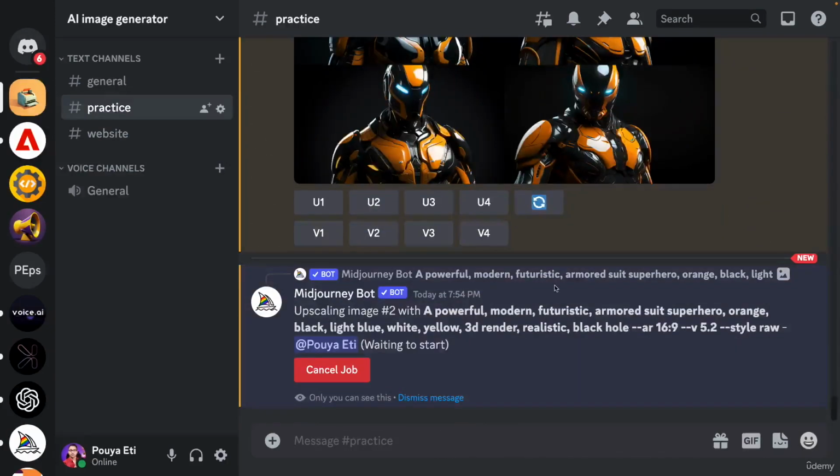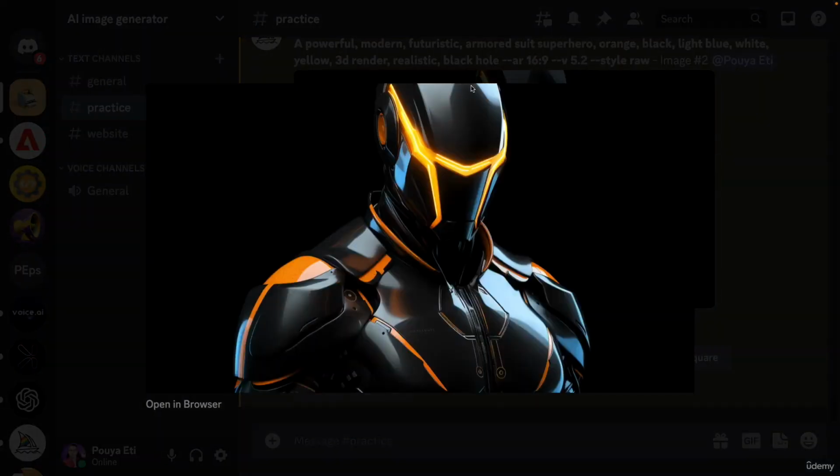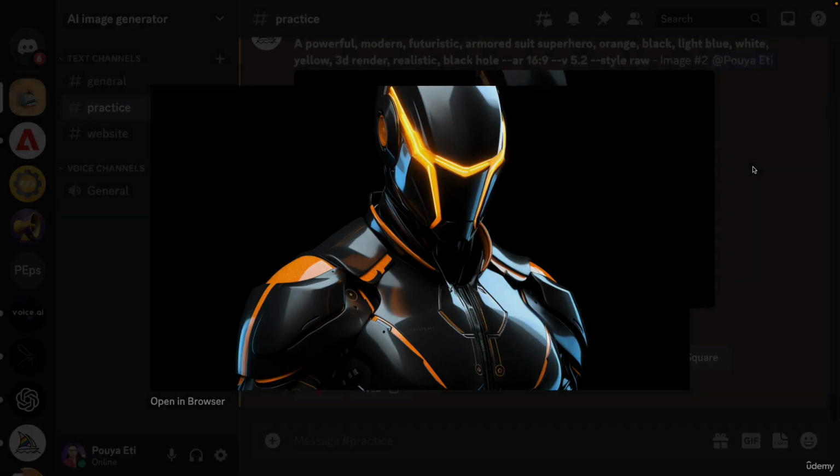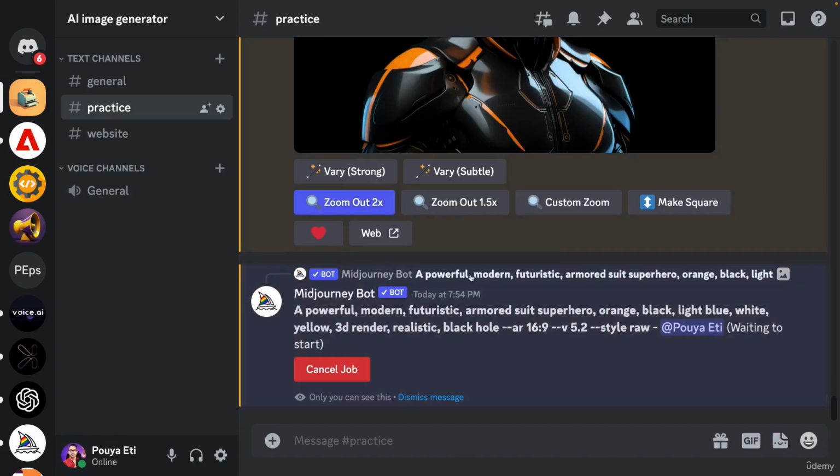Let's say you create an image, you really like it, but the problem is that you don't have the full object that you want. Maybe you want more of it. For example, here, maybe I want to have the head of the robot as well. What should I do then? Here they added 3 other options about zooming out. The first one is zoom out 2 times. If I click on it, it will go back 2 times.